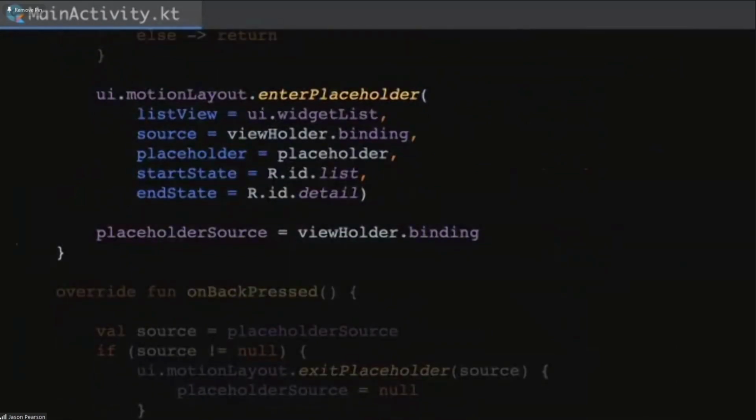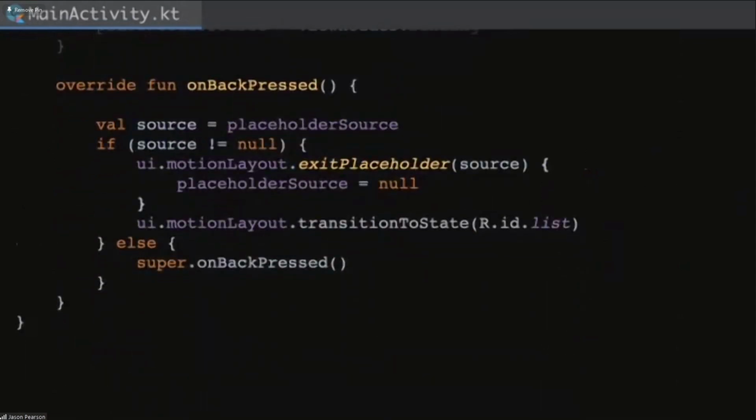Then this extension function I wrote saying enter placeholder. This is how we're going to actually operate on the placeholder animation. And we're going to then throw the view holder's binding source into placeholder source so we can use it later. And this is the place that we'll use it later.